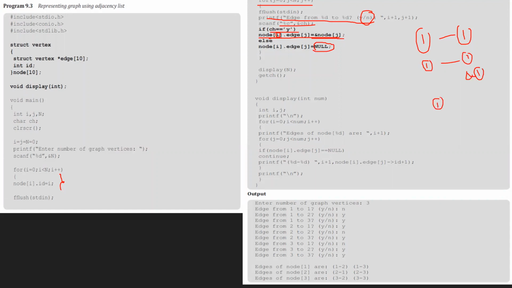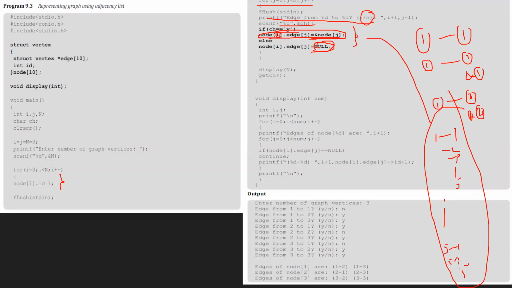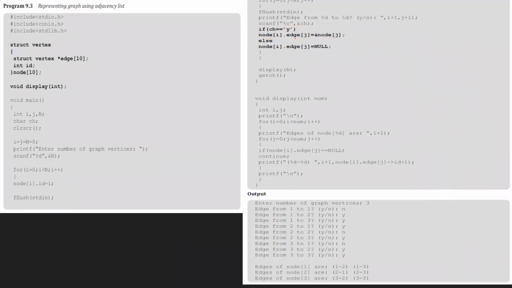Similarly, j will be incremented, and we check whether there is an edge present between 1 and 2. If yes, then you update the address of node 2 over here. That is what is being done. Or else you will be updating with null. So this will be done for all the nodes, say 1 to 1, 1 to 2, 1 to 3, and so on up to 5. And this will continue from 5 to 1, 5 to 2, and 5 to 5. So all this will be done over here. This procedure itself gives me the information pertaining to the adjacency list. So this is updating the adjacency list.